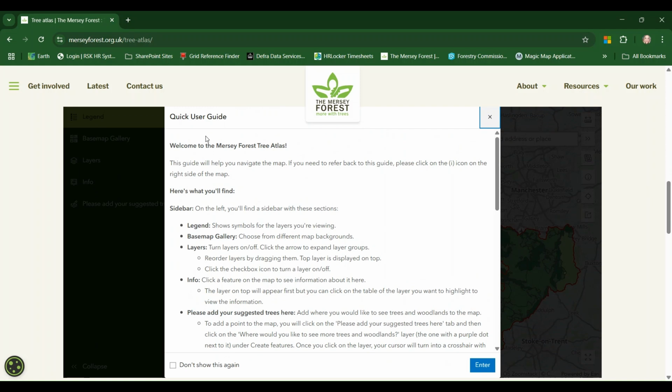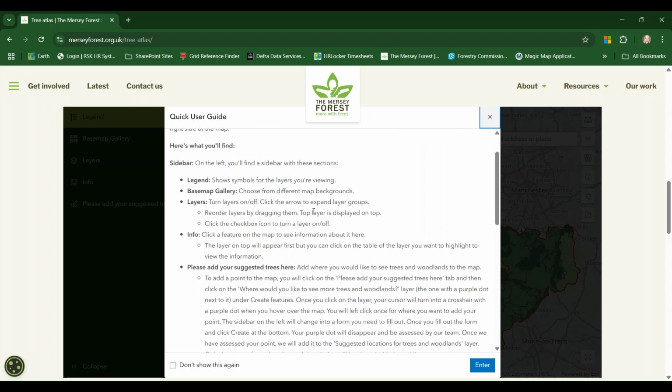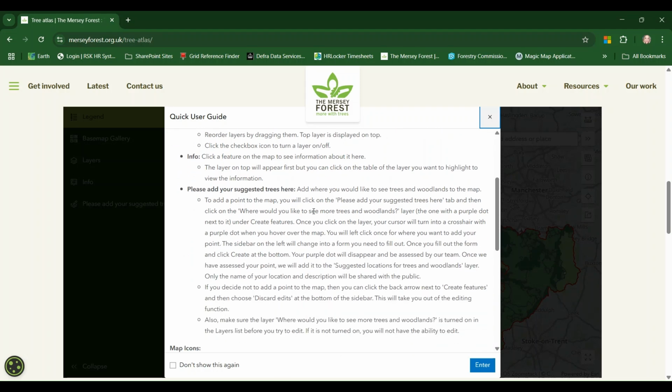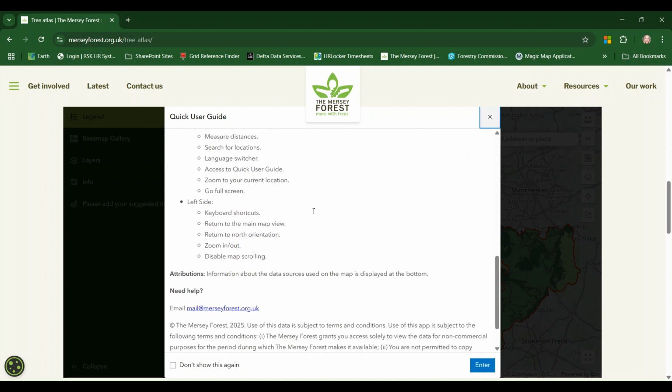The first pop-up window is the quick user guide. You can refer back to this anytime you need while using the tree atlas. It's important you read through this so it can help you use all the functions within the tree atlas. There's also our email address if you have any questions.